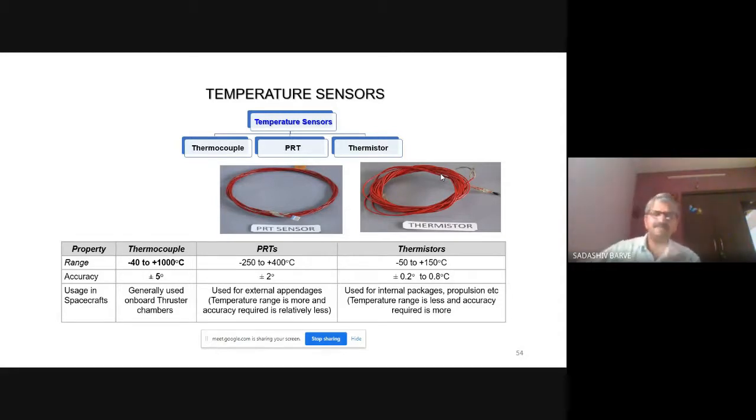These platinum resistance thermometers are generally used for all the external elements, like any of the blankets or any of the packages which are sitting outside the satellite, or it may be used even for some of the probes which are sitting outside the satellite. They can measure temperature in the range of minus 250 to plus 400. But by virtue of this large variation measurement capacity, their accuracy is only up to plus minus 2 degree centigrade. This is used for all external appendages, as I told you earlier, like MLI blanket and some other external use.